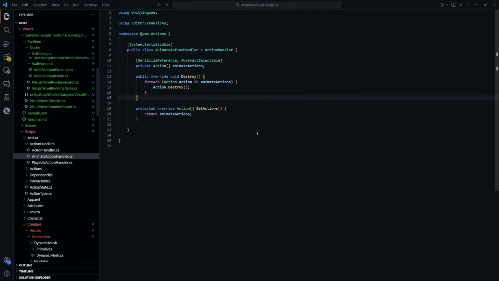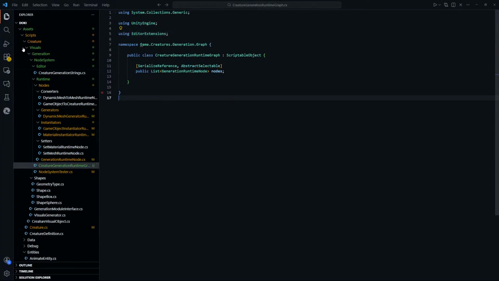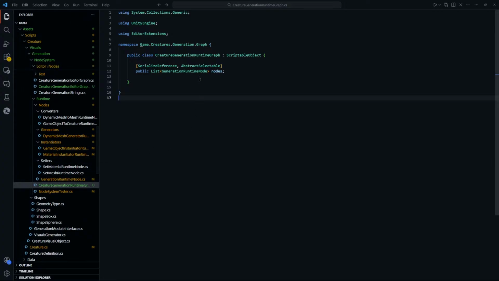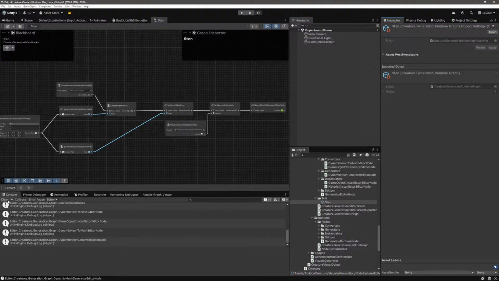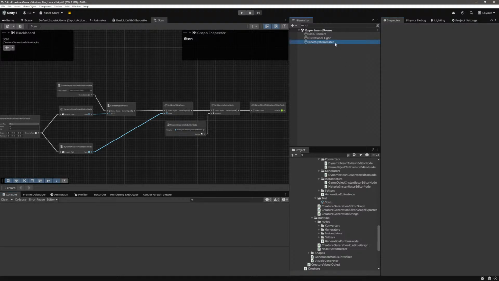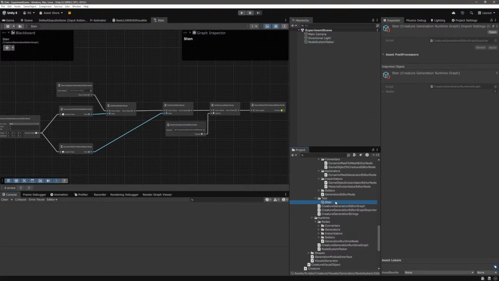Abstract selectable editor extension was the word I was looking for. So we want to be able to show abstract classes and their derived subclasses in the editor. So we need to do this. Hopefully it will work. Although, oh, here we have it. Nodes. Exciting, I think.